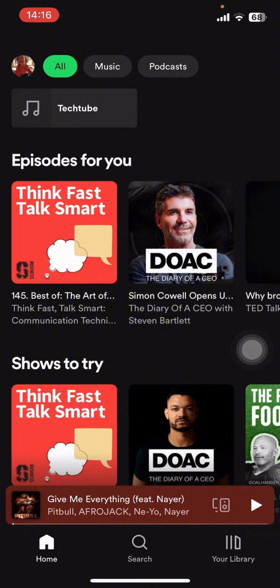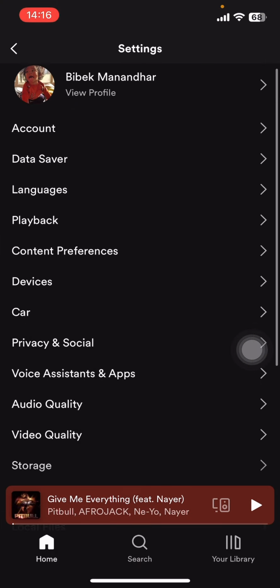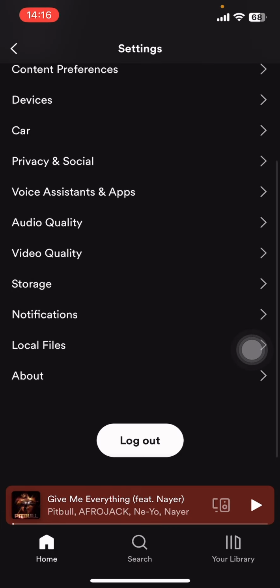First, open the Spotify app on your phone. Now, on your screen, you can see options like home, search, your library, all music and podcast. You have to go to top left corner and tap on your profile. Now, under your profile, select settings and privacy, then scroll down.